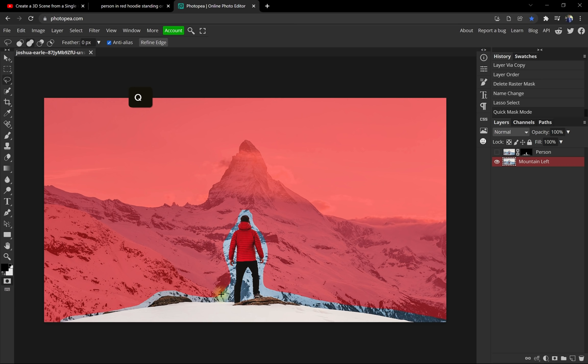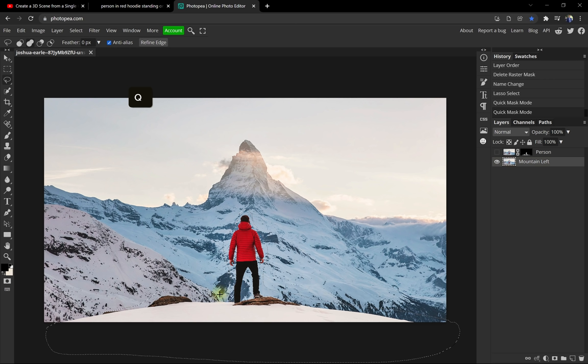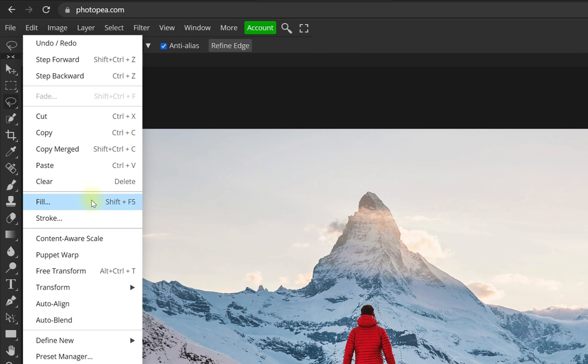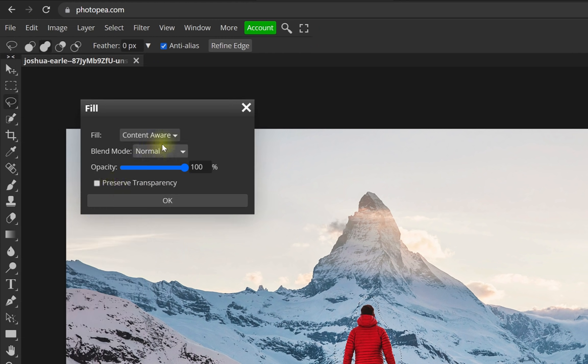So let me show you in the quick mask mode. So this is the rough selection that I have, all right? And now let's go to Edit, let's go to Fill. And now in the fill options, let's make sure that the content aware fill is activated. You might see foreground, so let's make sure that the content aware is selected.